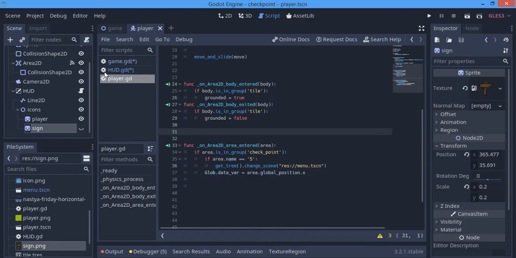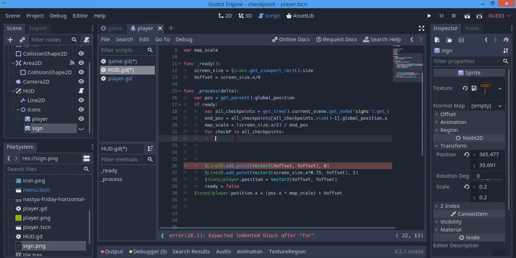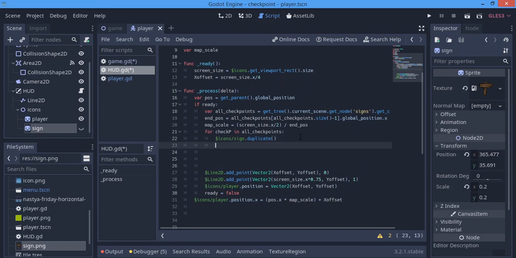And we're going to show it in code. So for check p in all checkpoints, get all the checkpoints here. For each of them, we're going to say sign dot duplicate. What this is essentially doing is getting this sign node here and duplicating it. This is very nice of Godot to do, because it's really cool. So it's going to duplicate it and we want to add child.